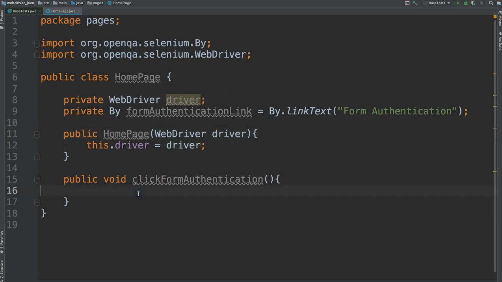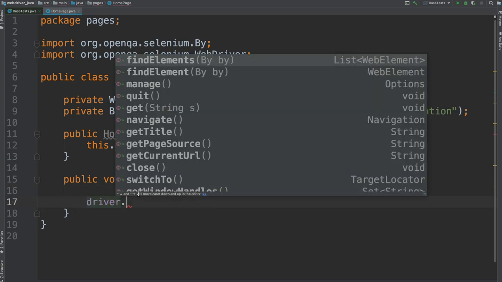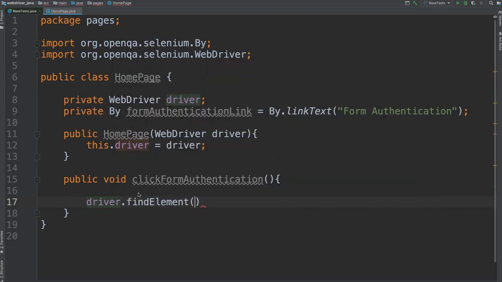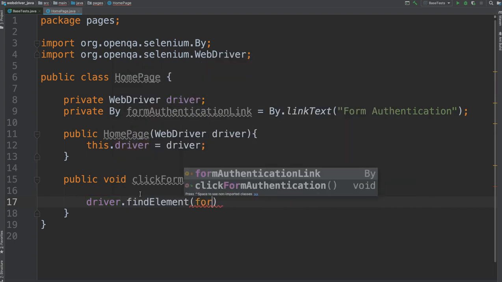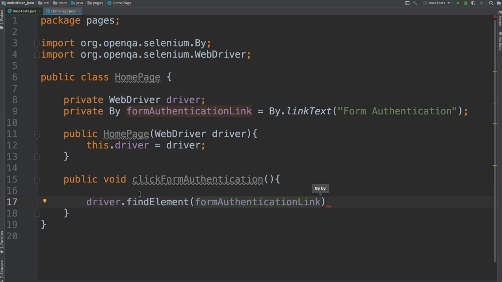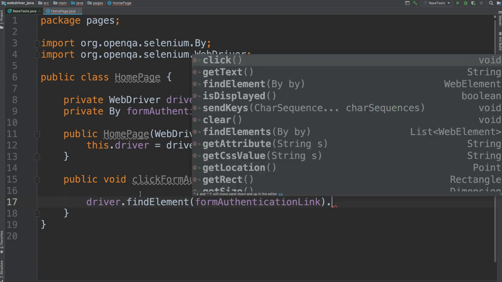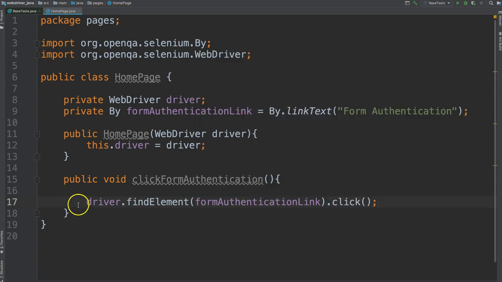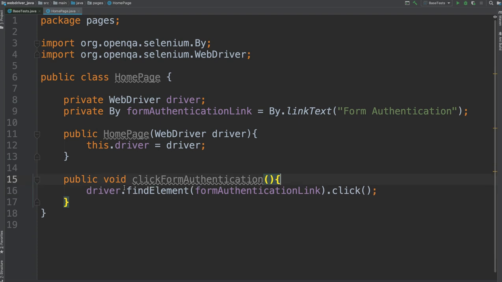Now that we have our driver, we can go back to this click form authentication method. And we can say driver.findElement and then pass it in our form authentication link. So this will find the web element, and then we need to take an action on that web element. So we'll choose to click it, and this will click the link.